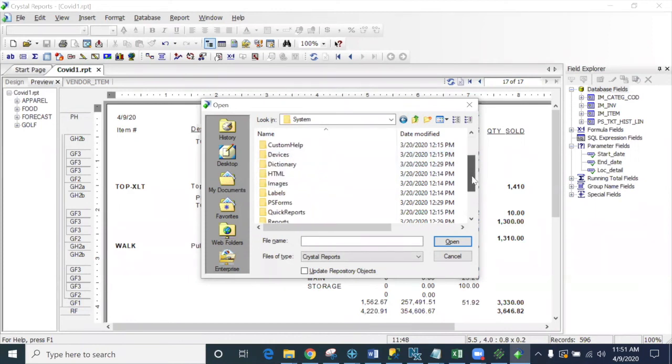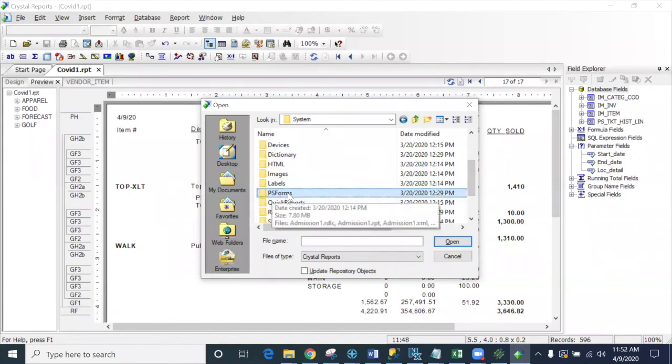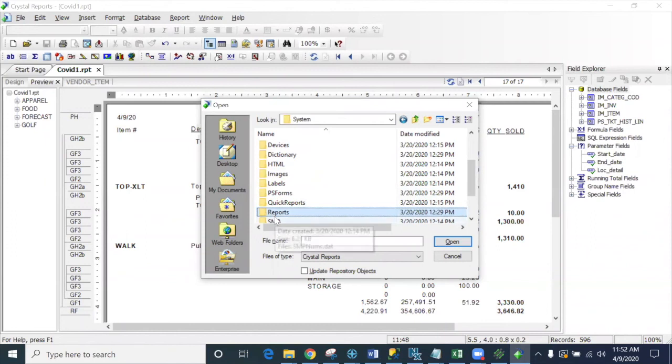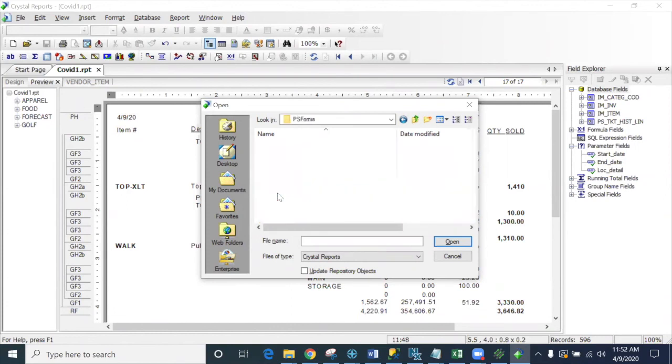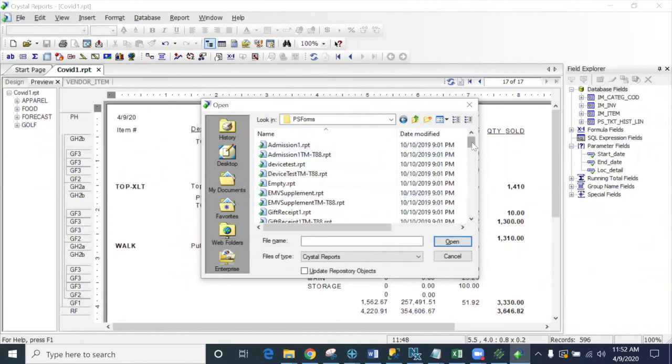So if I go to my system folder and I go to my PS forms, there's both a PS form, which is point of sale forms. That's invoices, receipts, quotes, holds, layaways, order forms, and a reports folder, which contains purchase orders, purchase requests, returns to vendors, all of the inventory reports and sales history reports. But in this case, we'll go to PS forms, and I'm going to modify the invoice1.rpt. That's kind of our standard invoice report.